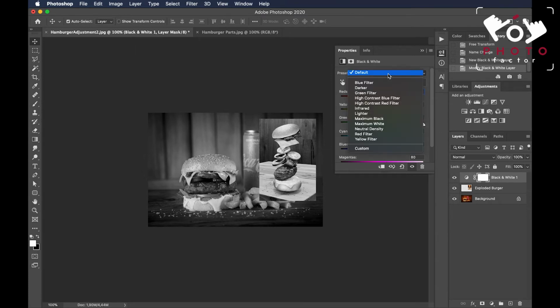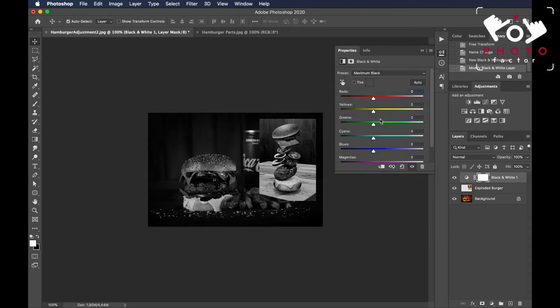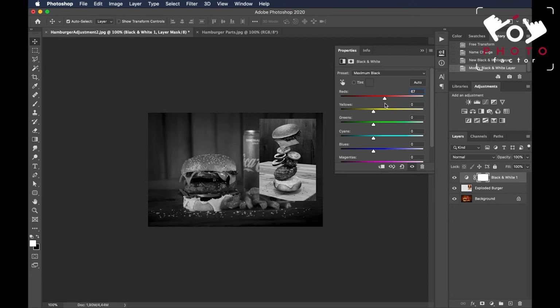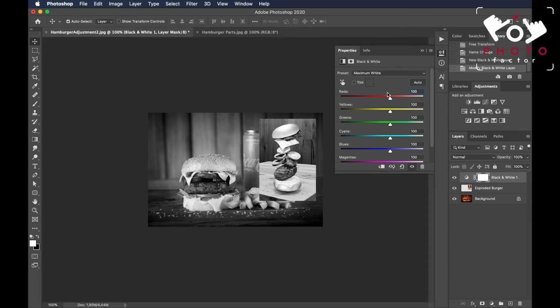There's also options here where you can add maximum black. Oh, way too dark, right? But you can then, once you've chosen that, still make adjustments. You can go to maximum white, maybe a bit bright. You can still make adjustments. Or you can even add a tint. Good old sepia tone.